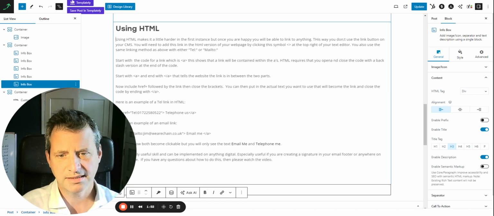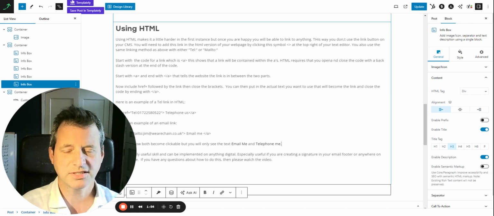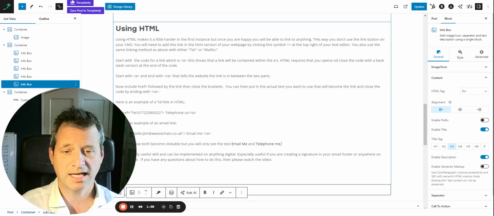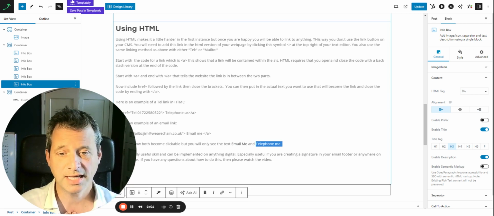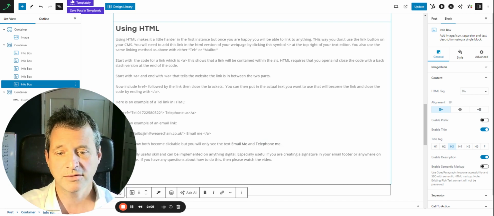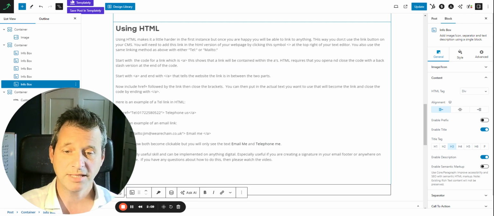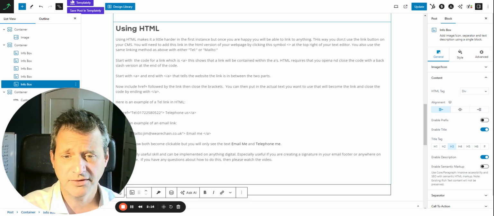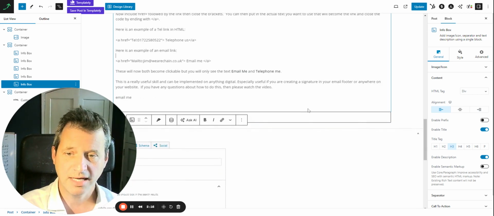So now, you can see they're slightly darker. That means they've turned into links. So if I'm on a mobile phone and I go onto this website and I click "telephone me", it will actually open up and make a phone call. The same goes if I'm on a mobile device or I'm using my mouse on the screen. If I click "email me", it will open up an email and you can send it straight through. So I hope that helps.